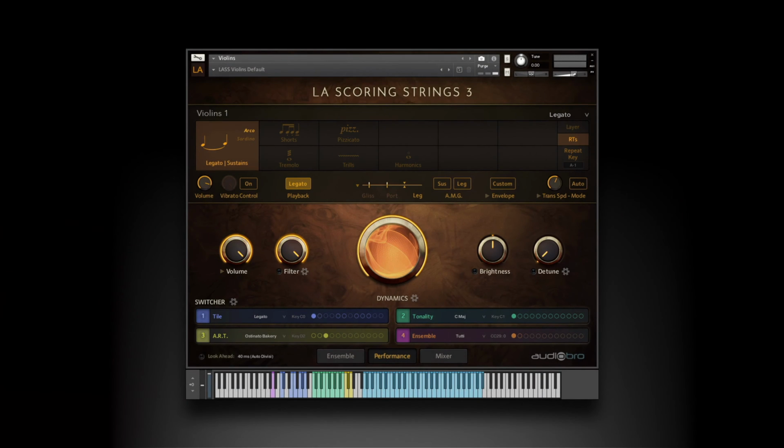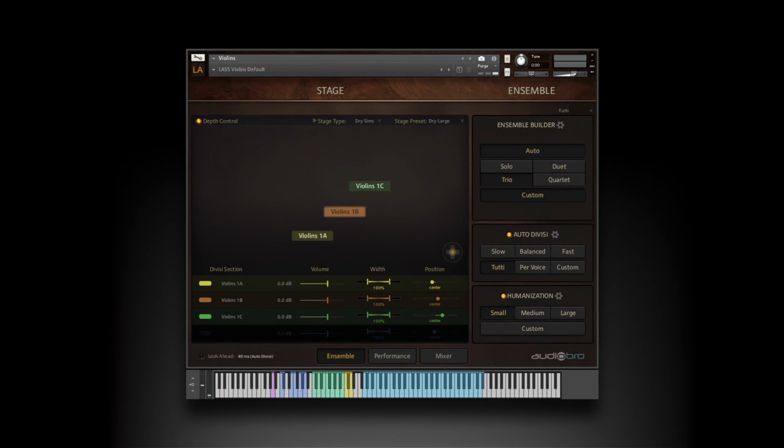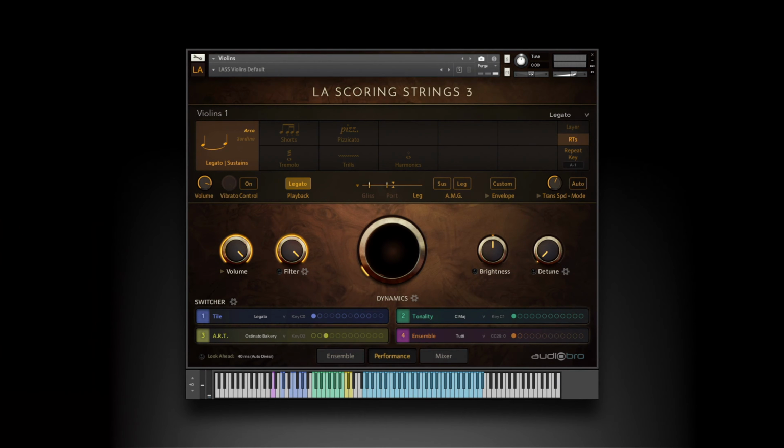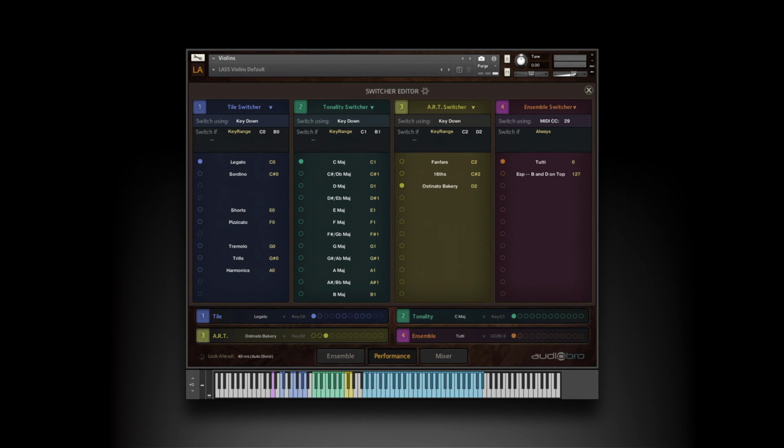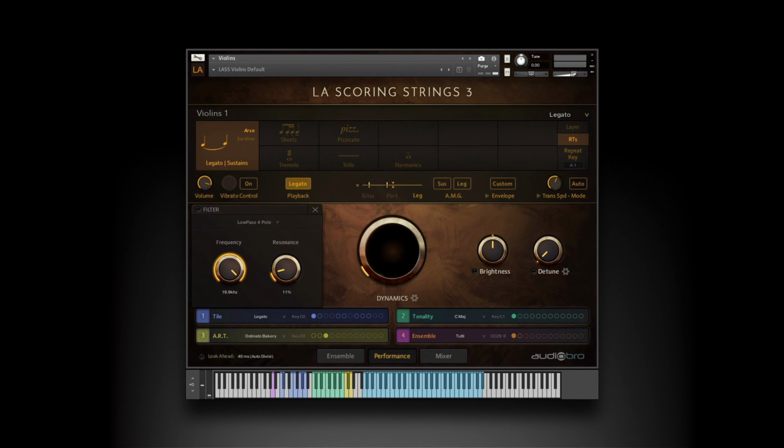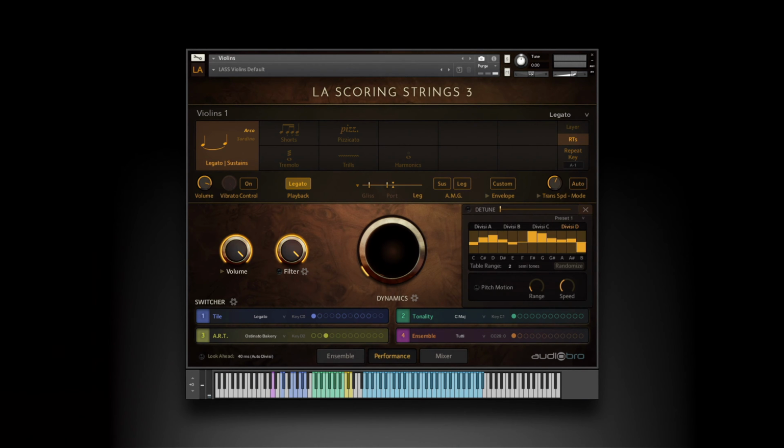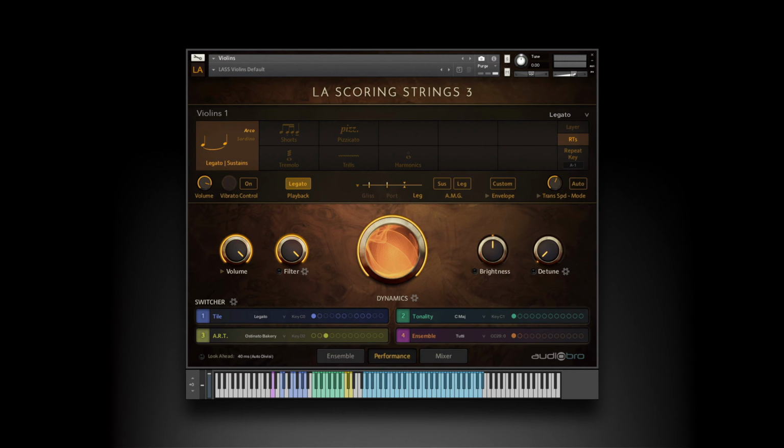Welcome to LA Scoring Strings 3, reinvented with a host of new features. LA Scoring Strings 3 is based on our renowned classic string library, migrating it seamlessly into our new orchestral engine with lots of new attributes, improved integration, expanded playability, all in an easy-to-use and intuitive interface. Also, LAS 3 now comes with our Legatos Ordino articulations that were previously an optional package.